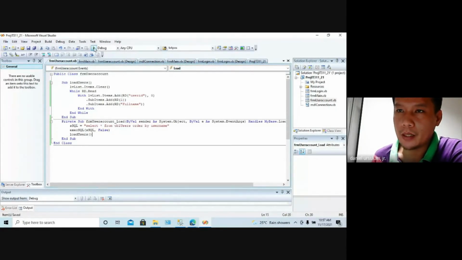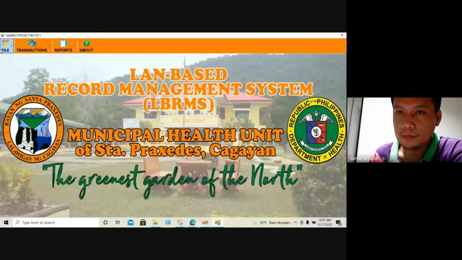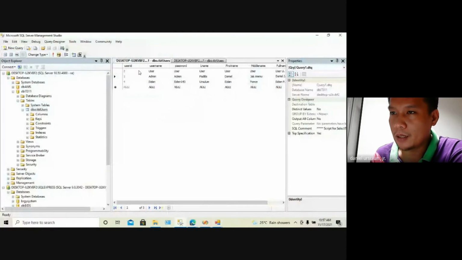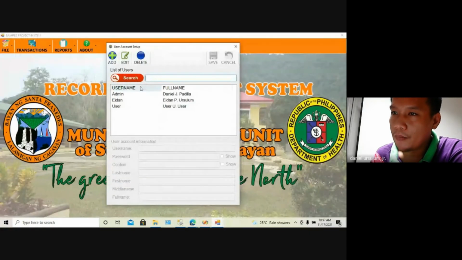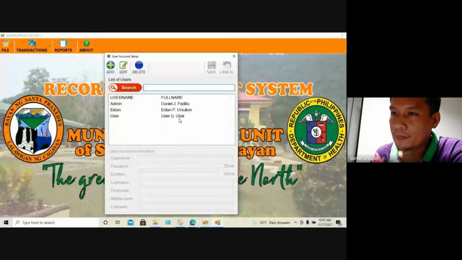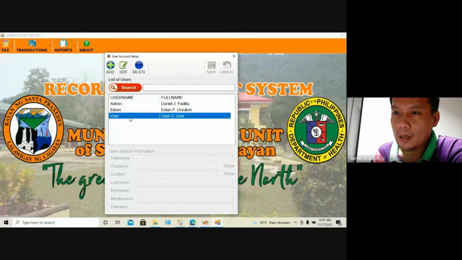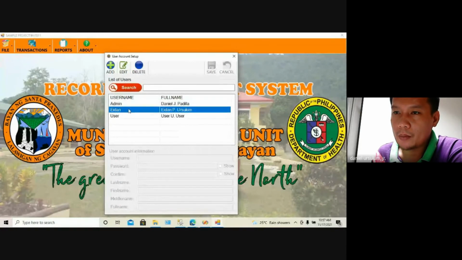Let's try to check if it's working. Yan. So meron nang laman. Okay? Kung ano man yung laman ng table natin, yan na rin yung na-load dito sa list view natin. Yung kanina na property, ito yung sinasabi ko, kung mag-click kayo, whole columns will be selected. Will be full row select. Yan yung one.